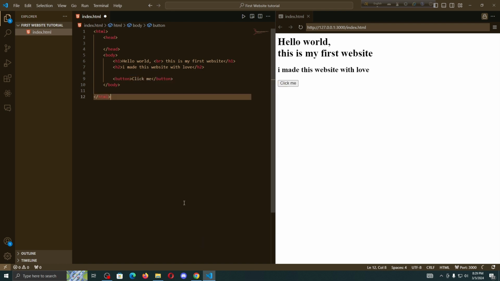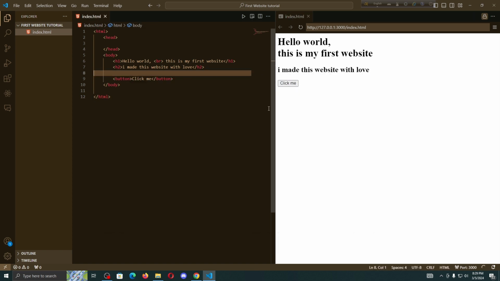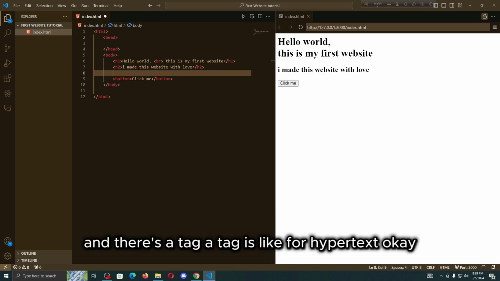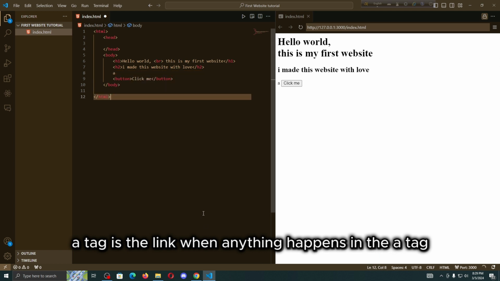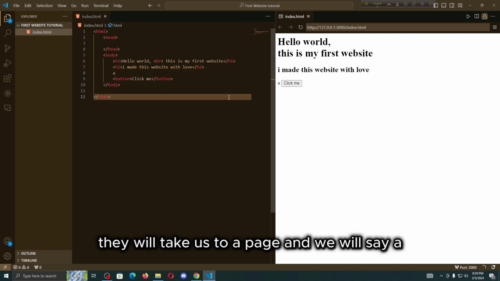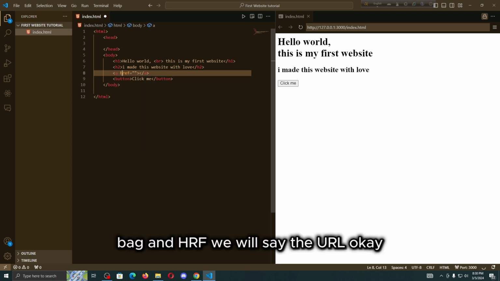Okay, click me. Now we can click it. It's like a button. And there's a tag. A tag is for hypertext. The a tag is the link. When anything happens in the a tag, that will take us to a page. Okay, we will say a tag. In the href we will say the URL.